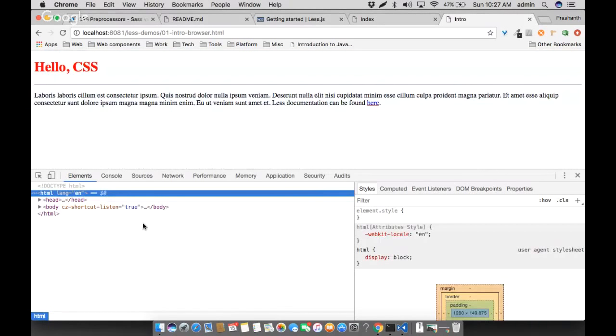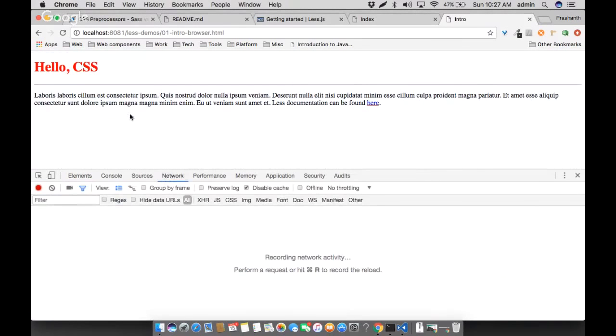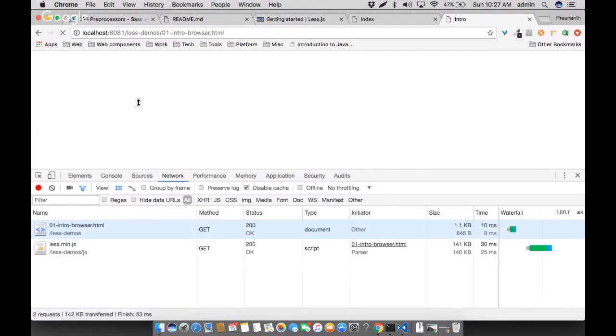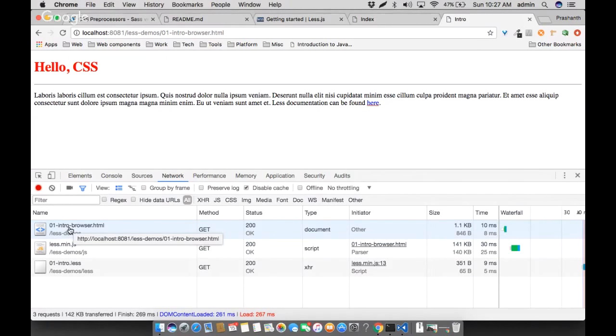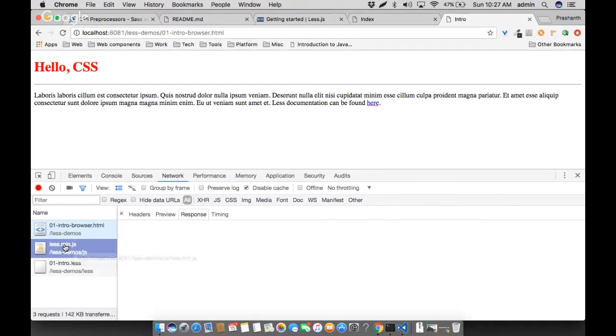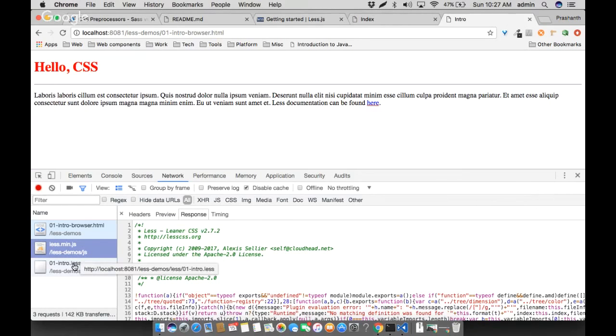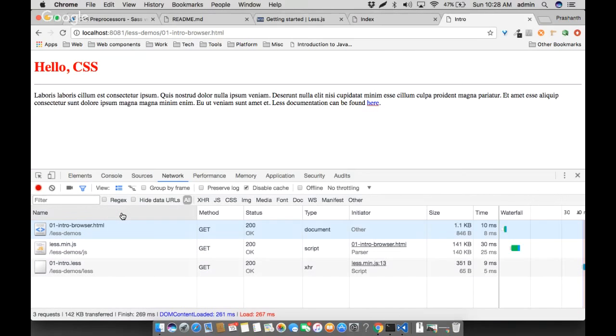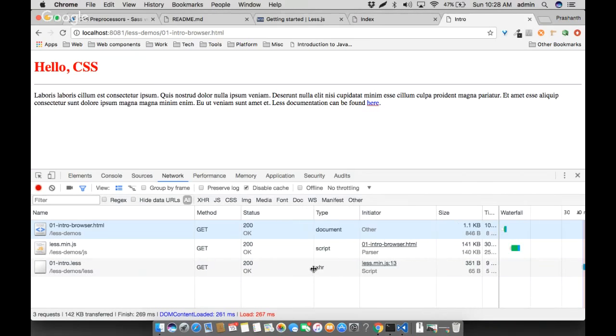So what has happened now? Let me refresh the page. Just see the requests that have gone out. First, you got the HTML page. Then you got the less.min.js. Then, when the script file is executed, it has finally gone ahead and fetched this file through Ajax. You can see it's an Ajax call, XHR, right? So it has fetched it.